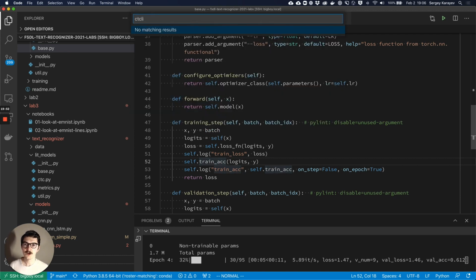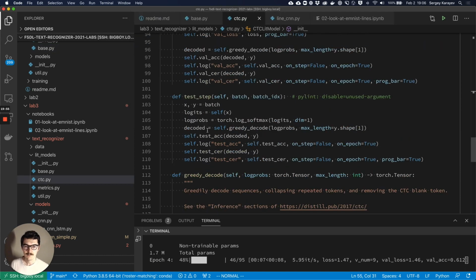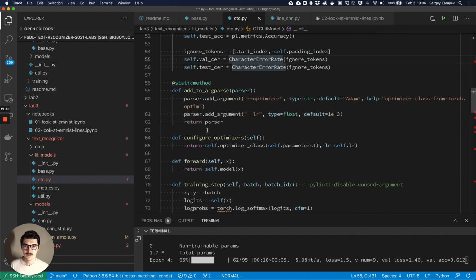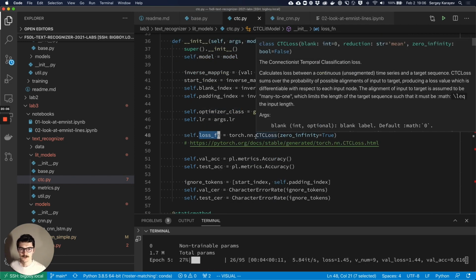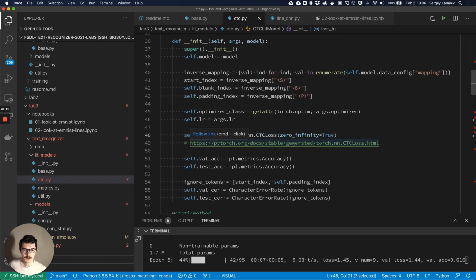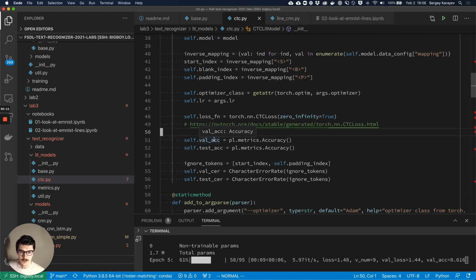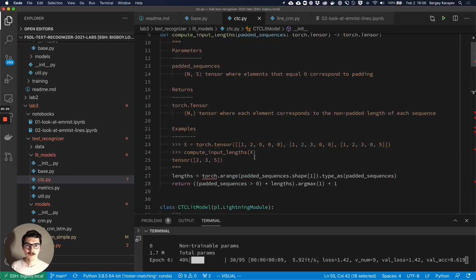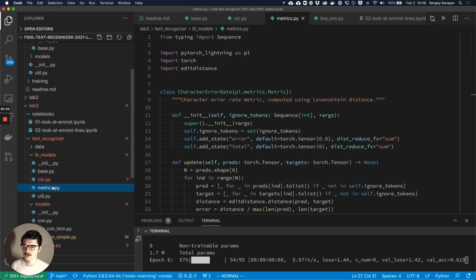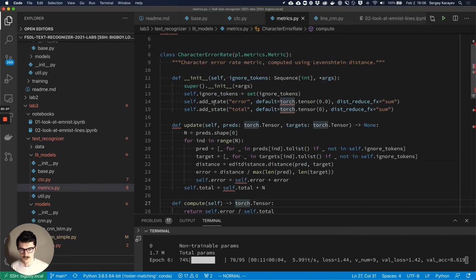The CTC lit model is slightly different. It still defines the optimizer. The loss function it's going to use is torch's CTC loss, which you should read about. And then the metrics are going to be accuracy, but also this new one called character error rate. And it's something that we define ourselves, actually, and it's from this metrics file. And part of the homework is actually just to describe what this character error rate metric does.